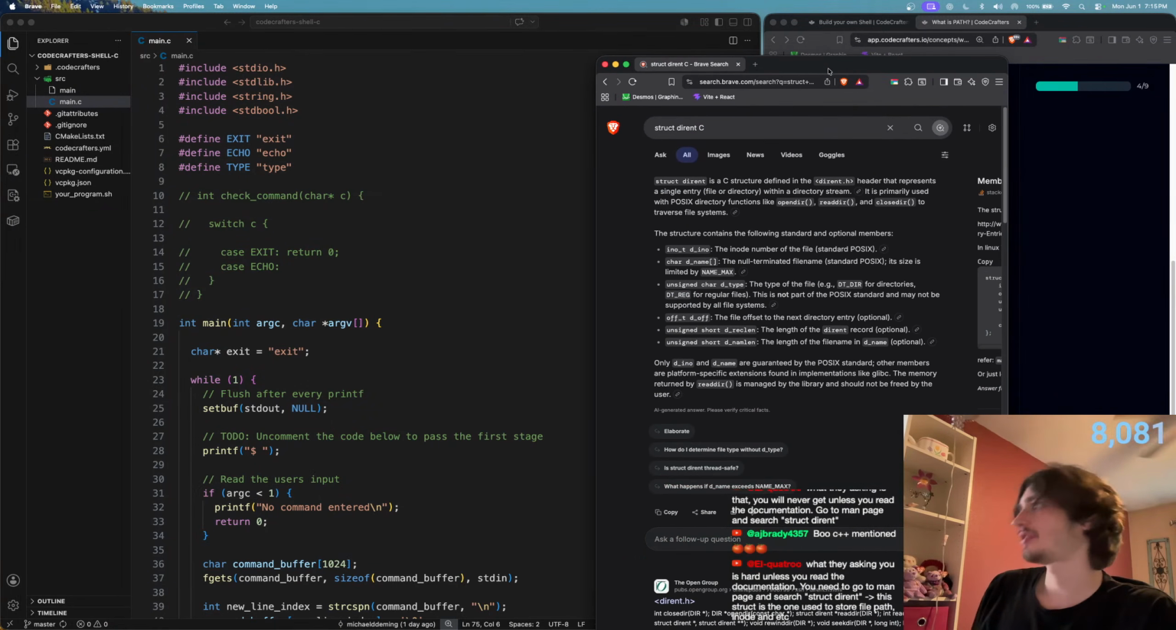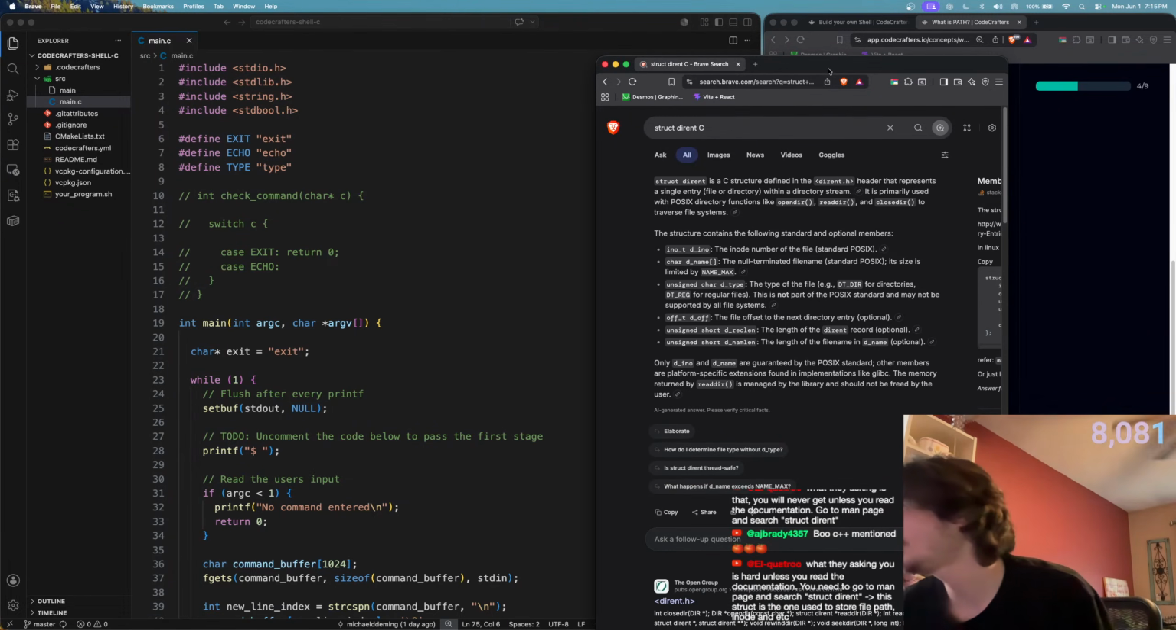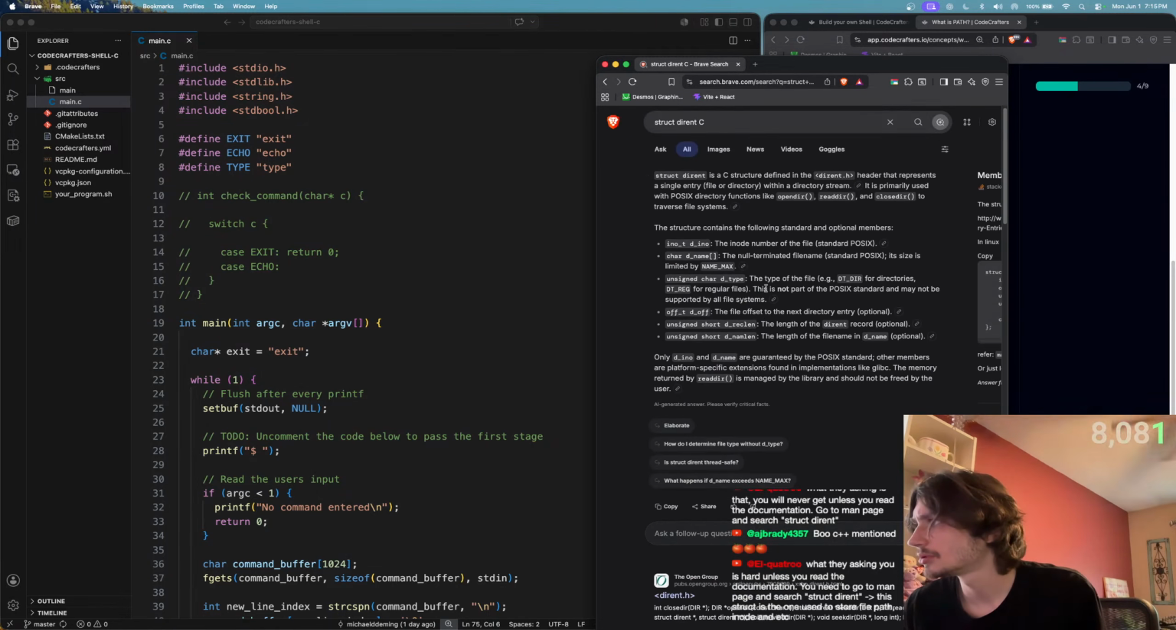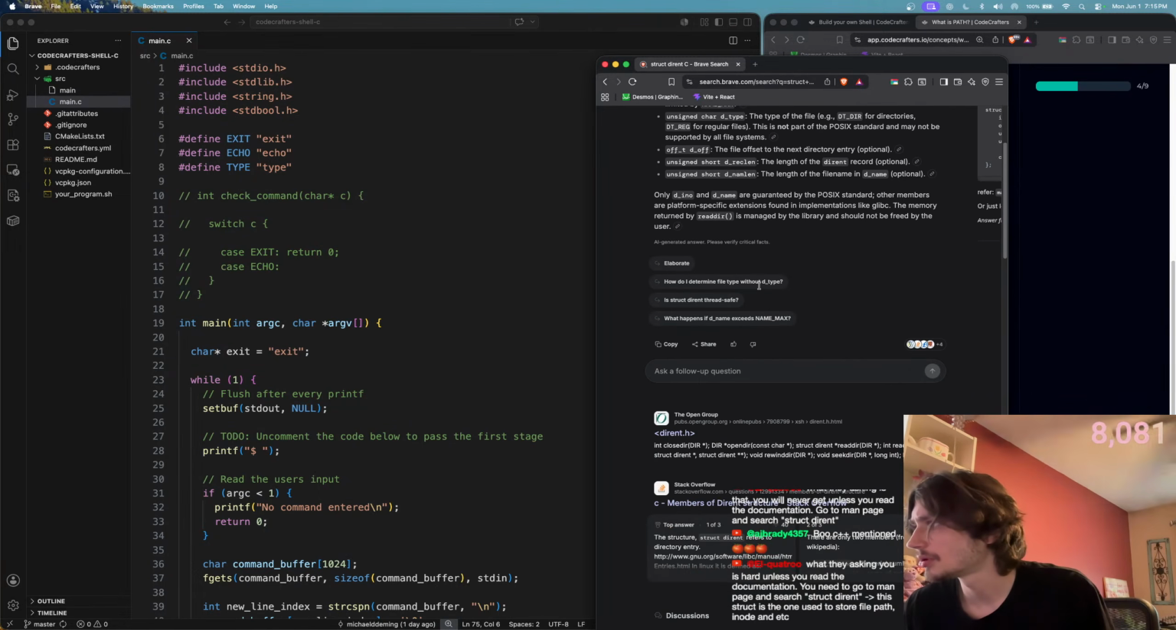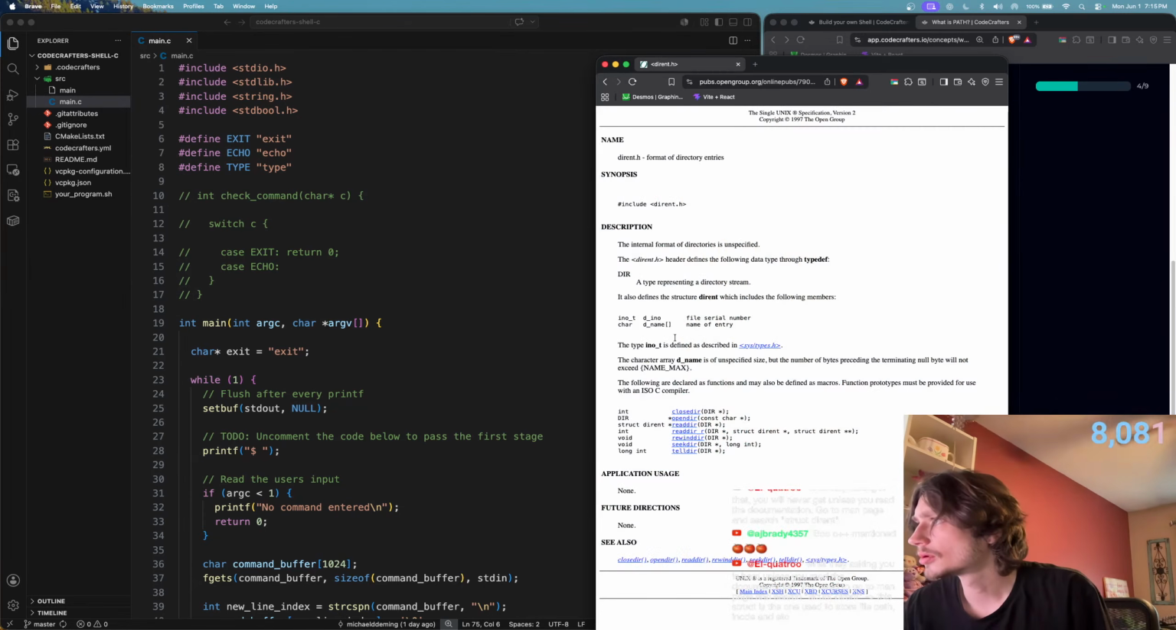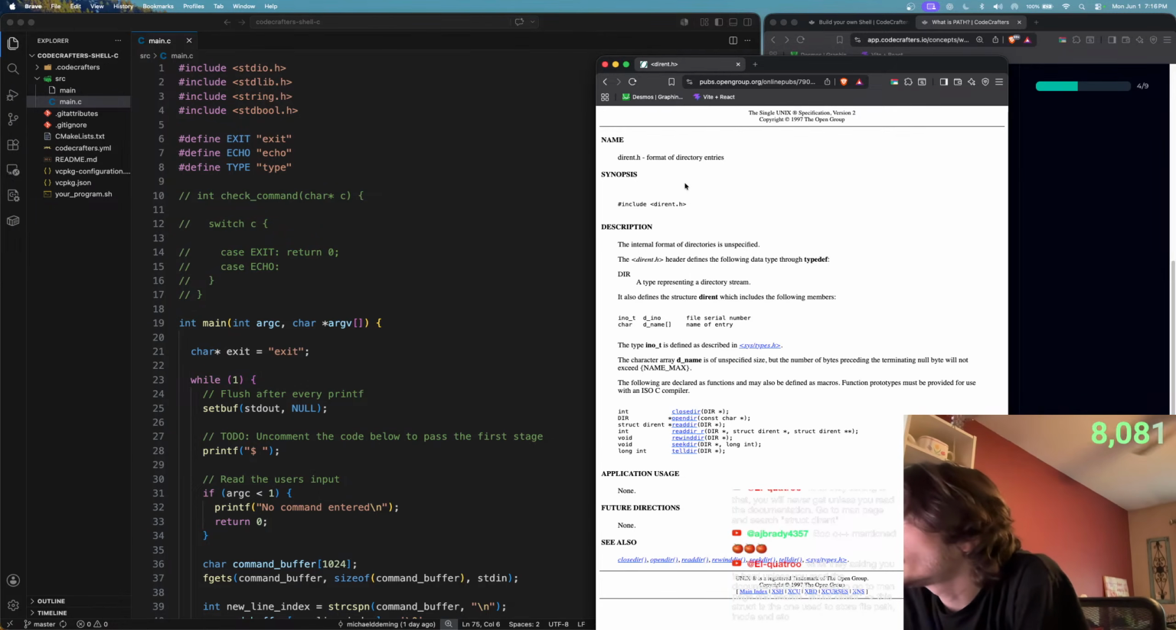The struct dirent is a C structure defined by the dirent.h header that represents a single directory entry within a directory stream. It's primarily used with POSIX directory functions like opendir, readdir, closedir to traverse file systems. The structure contains the following standard and optional members. dirent.h.